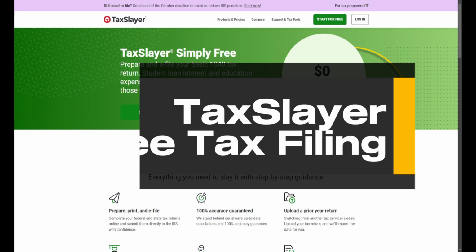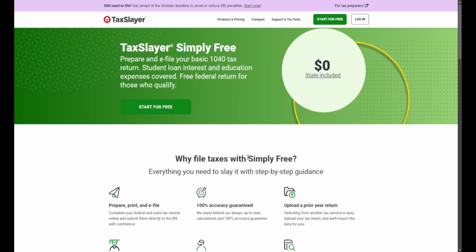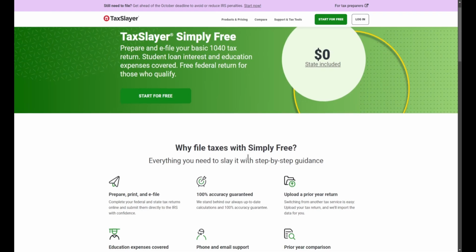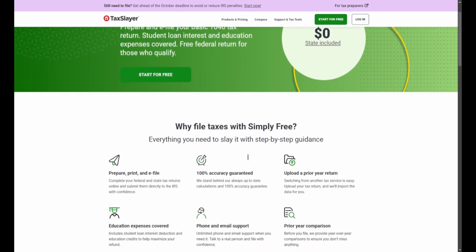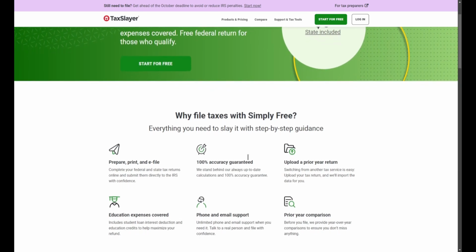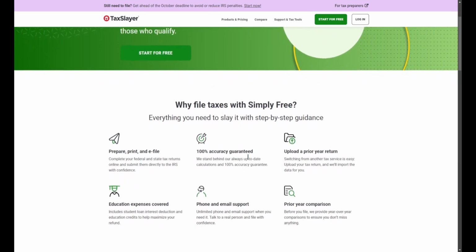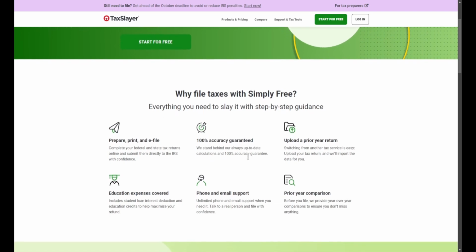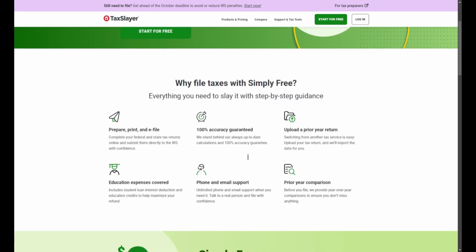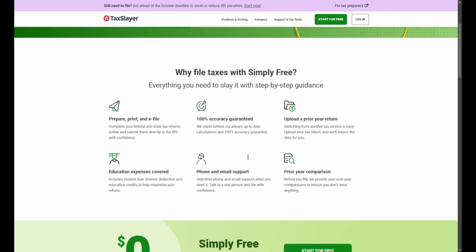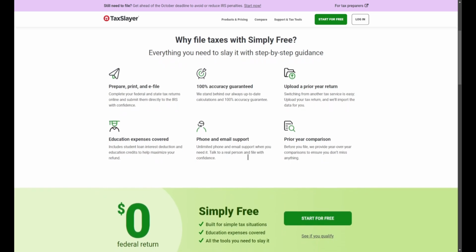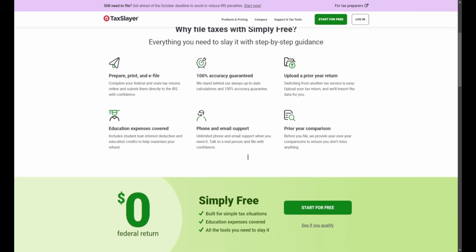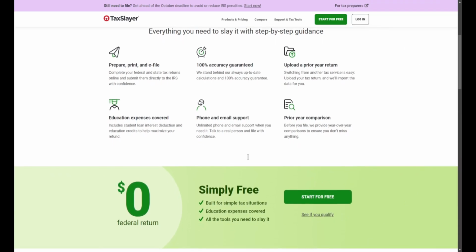The Taxslayer Free Tax Filing option is an excellent choice for individuals with simple tax situations, allowing them to file their federal taxes at no cost if they meet specific criteria. This plan makes tax preparation accessible to those who may be on a tight budget, encouraging more people to file their taxes without financial burden. The free filing option includes all the necessary forms and guidance to ensure that users can complete their returns accurately.